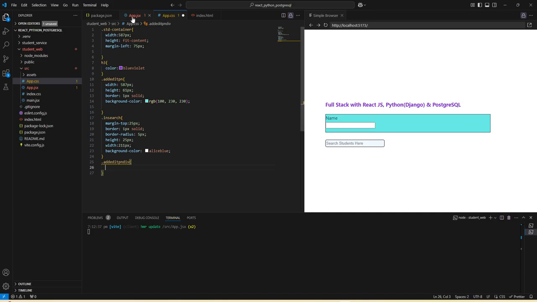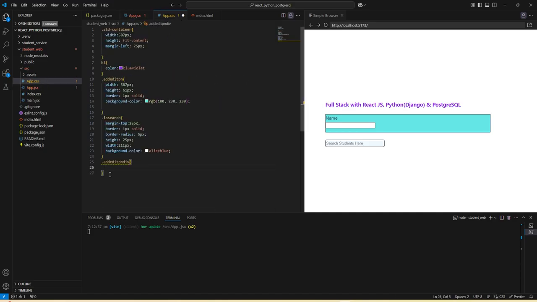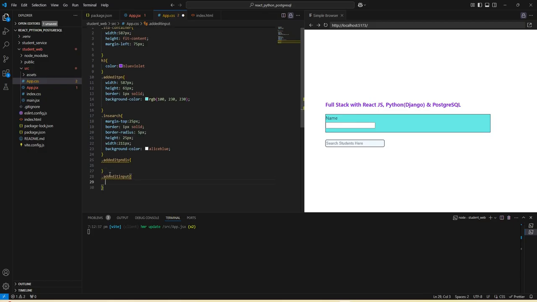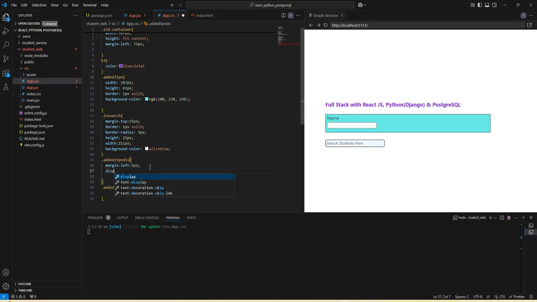And next we can copy the input, which is this one. So here we can add margin left is in 5 pixel, and we can use like a display as an inline block we can take, and we can save it.